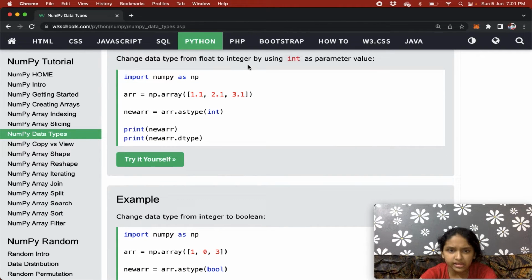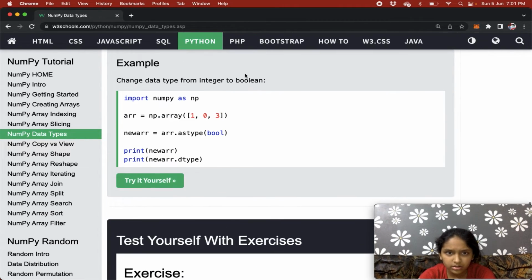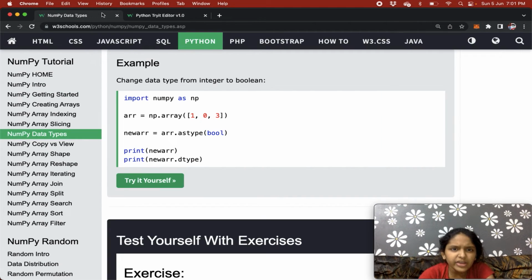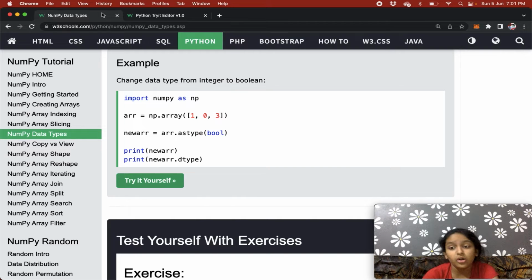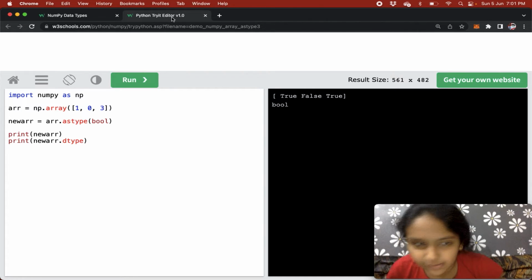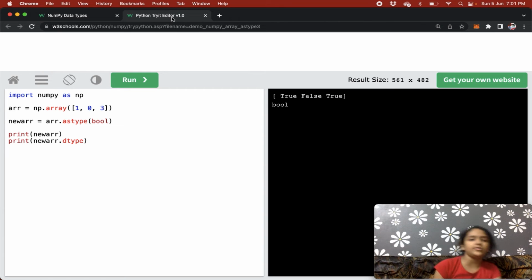Okay, and let's go on. Change data type from integer to boolean. So we import numpy as np, then we have arr is equal to np.array 1, 0, 3. Then we do newarr is equal to arr.astype(bool). Then we print it, and then we print the data type.